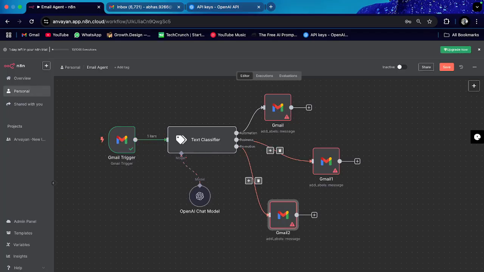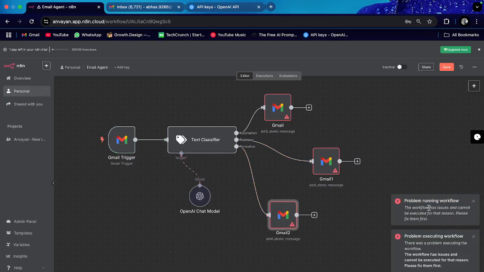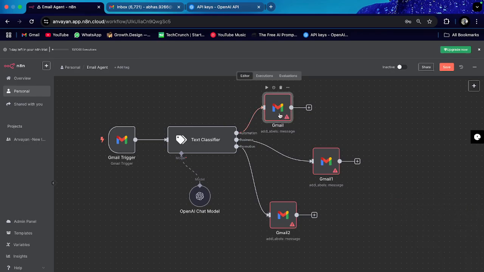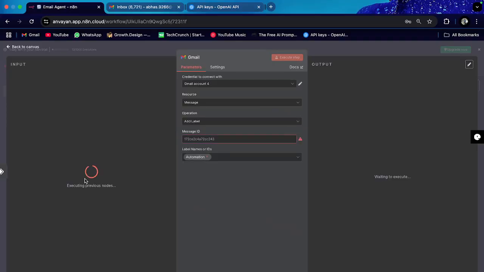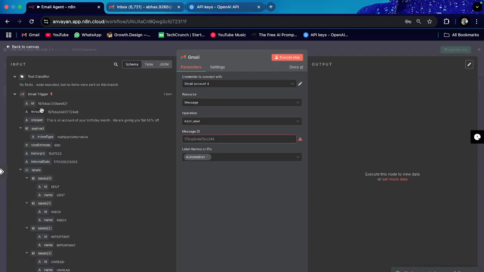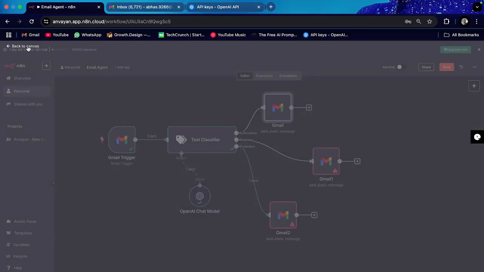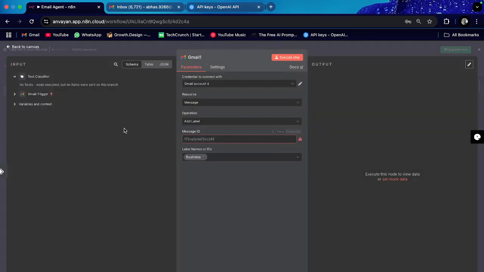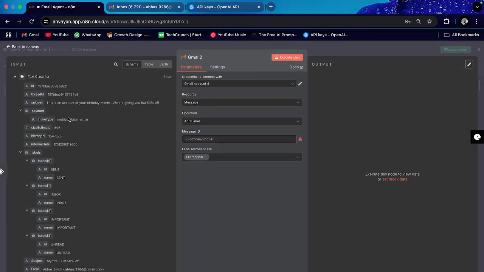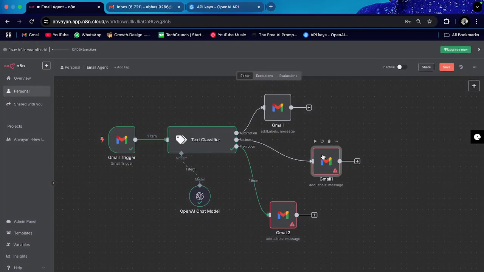Now what we'll have to do is execute this entire workflow. You can see the workflow has issues and cannot be executed. So basically what we'll have to do is add the message ID. Let's execute previous nodes. The node is executed successfully. Now the message ID is this Gmail trigger ID, where you'd want to put the exact message which is coming in from the Gmail trigger that we've put. Then this is not executed, so let's execute this as well.